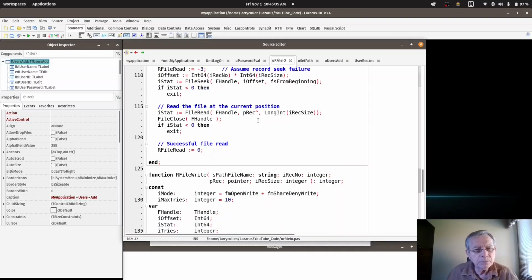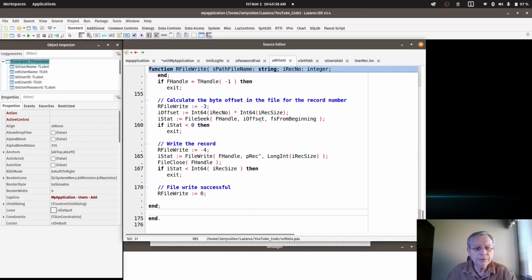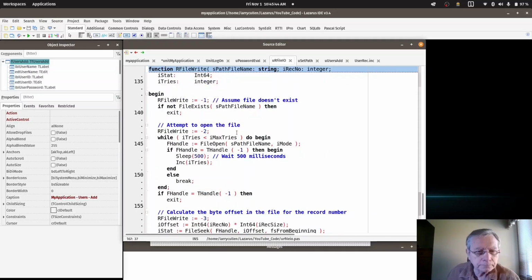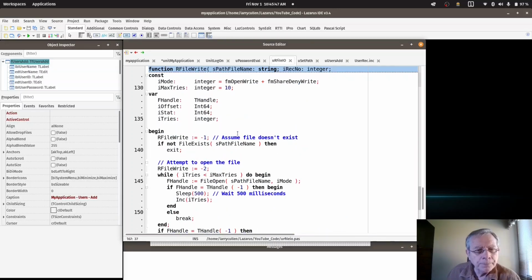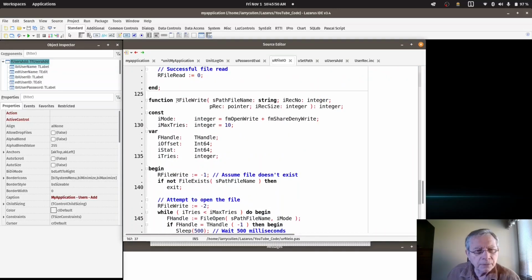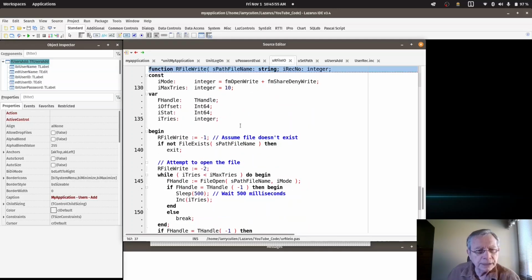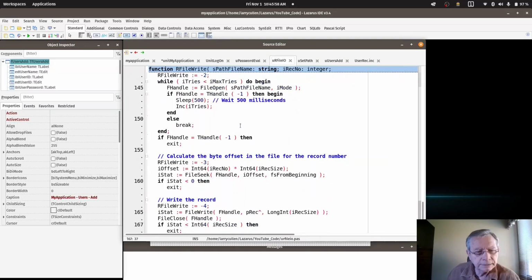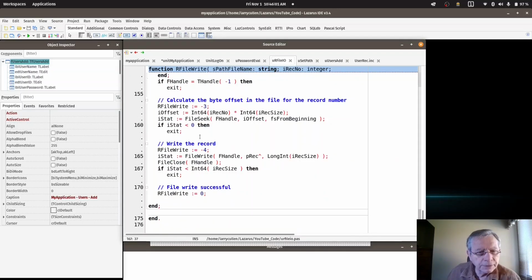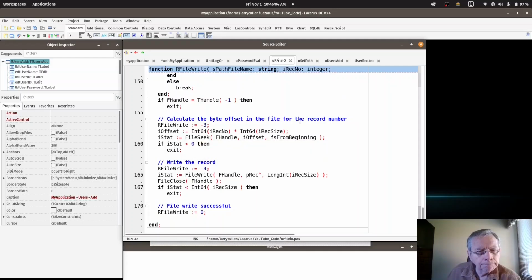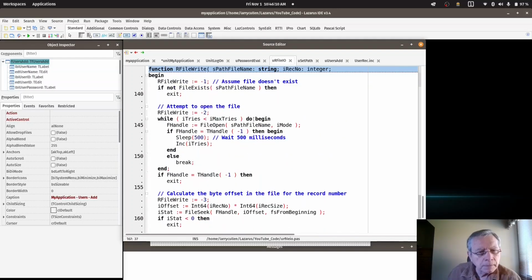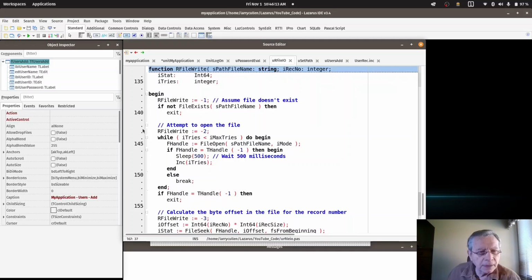I was reviewing the code after the last video, and I noticed that there was an error in it. This is the random file write function, and I was reading down through it, and I don't know if you saw it when I was entering it. We're going down to the comment that says calculate the byte offset, right around line 142.